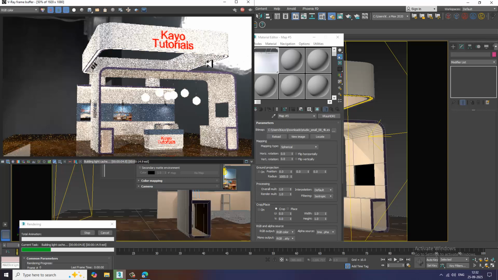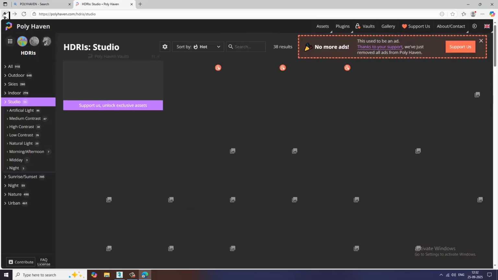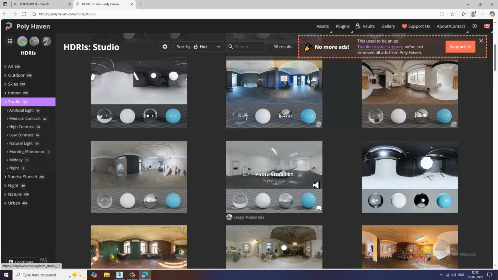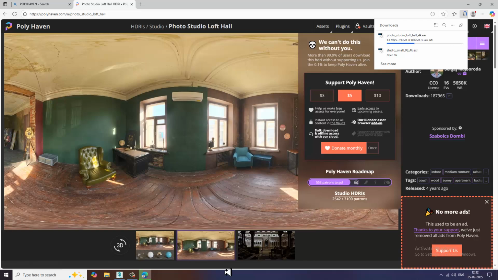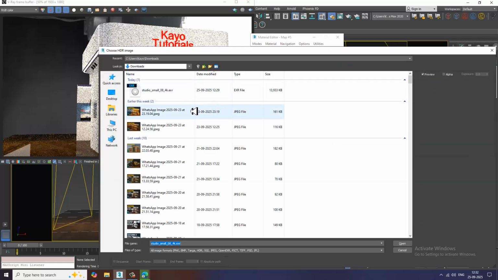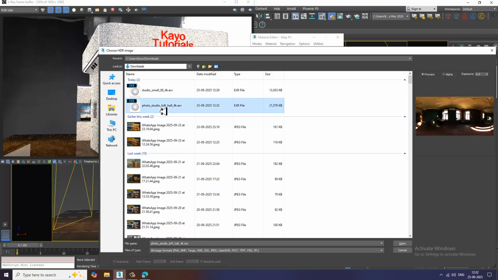If you want some more HDRIs, you can go to this website over here, the Polyheaven website. You can download some good HDRIs from here as well. If you want some good HDRIs, I can just take this HDRI over here. We'll download one more HDRI. If I'm not okay with this HDRI, again I'll go over here and call a different HDRI. I can just take some other HDRI over here.